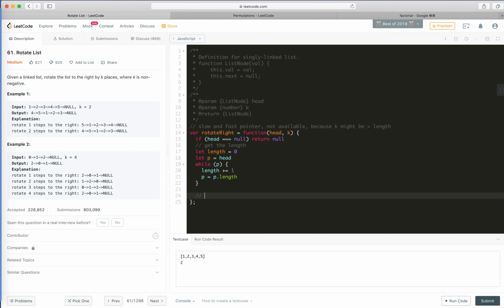After we get the length, we know that if we want to move the linked list to the right for k steps, like 2, the new head would be at index length minus k, with indices 0, 1, 2, 3, 4. So it should be 3 here. Yeah, the index should be this. So the next step, we just go and get the new head. Actually it's the node before the new head that we need, right?